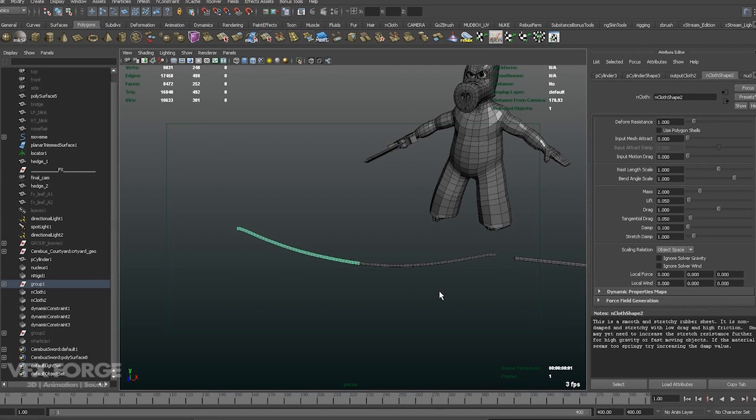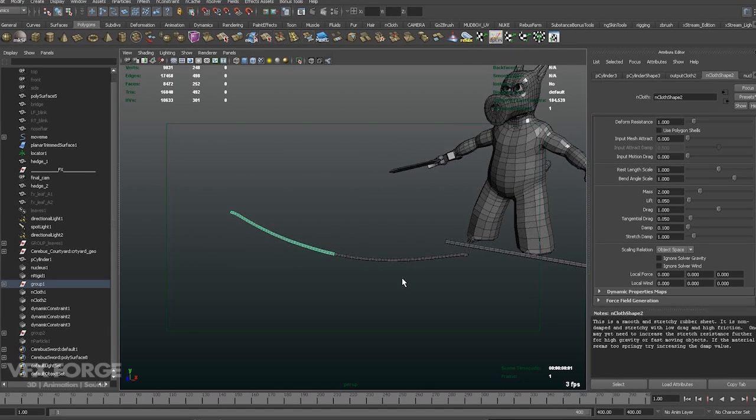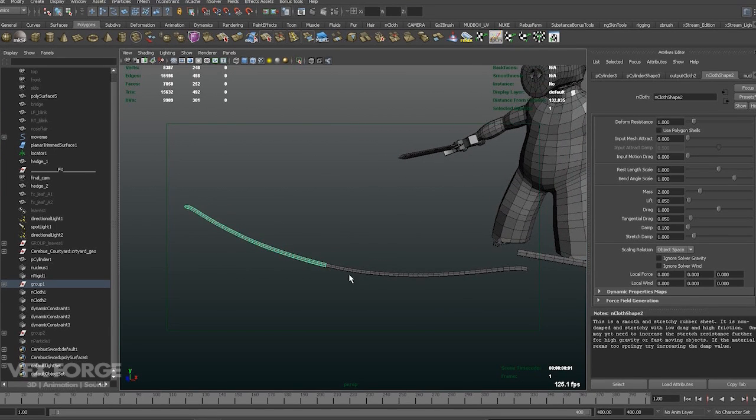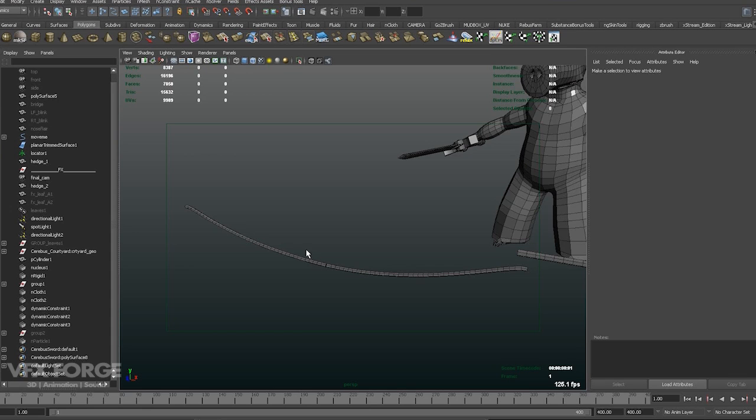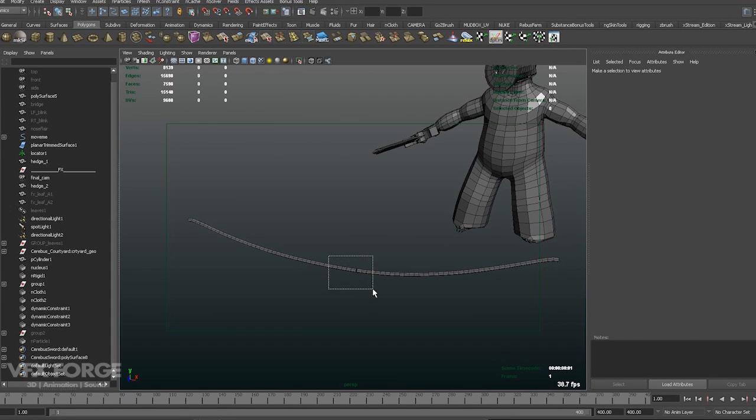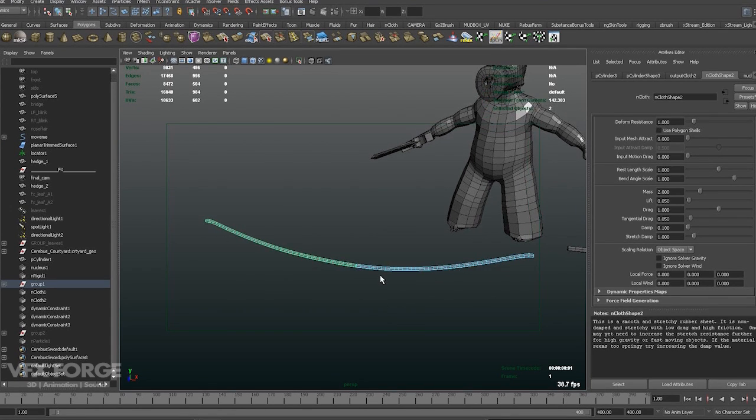So let's move on to part 3, reparenting the particles, instancing the particles onto the vines. Just before I leave you, just a note for the final.